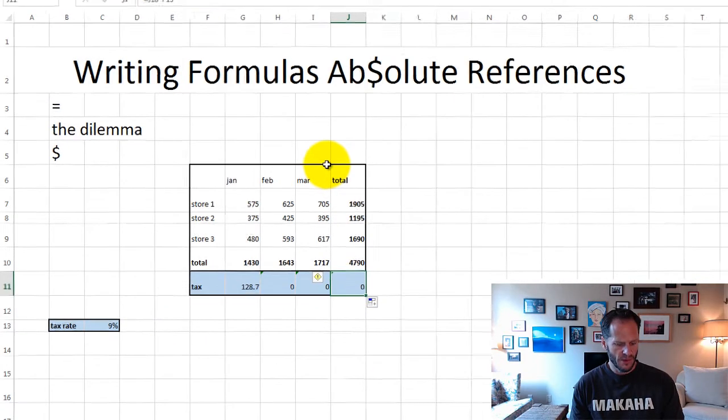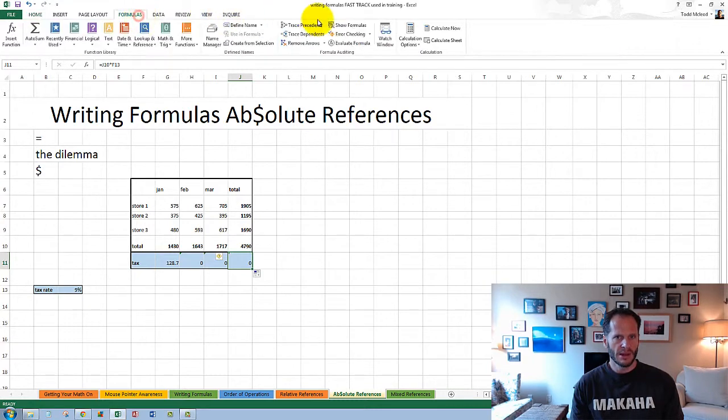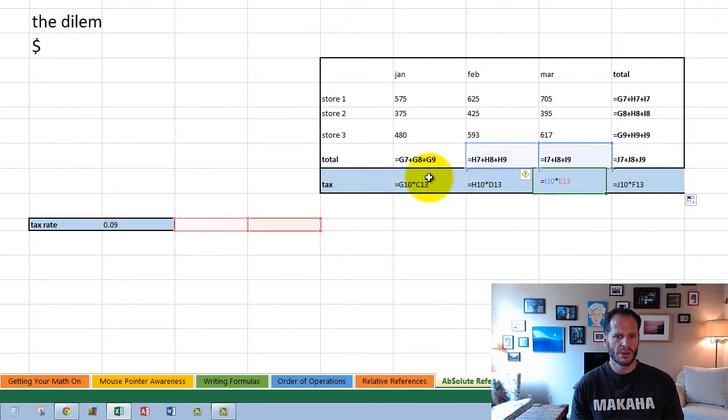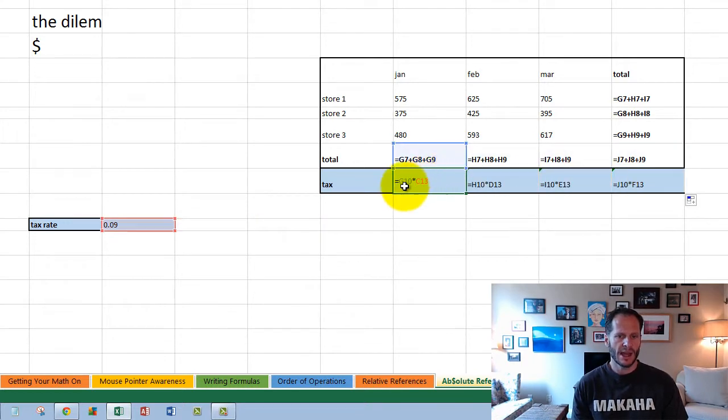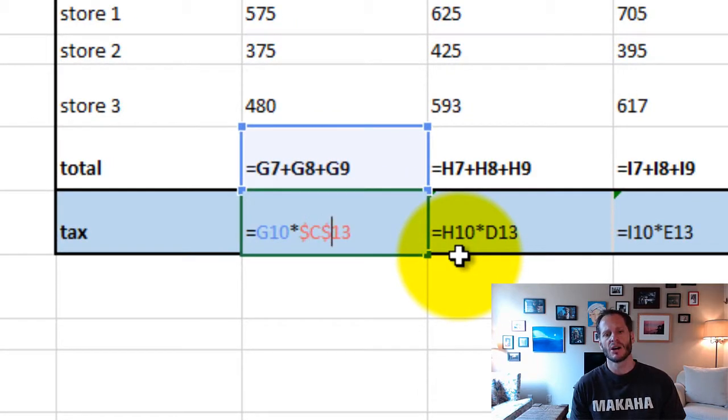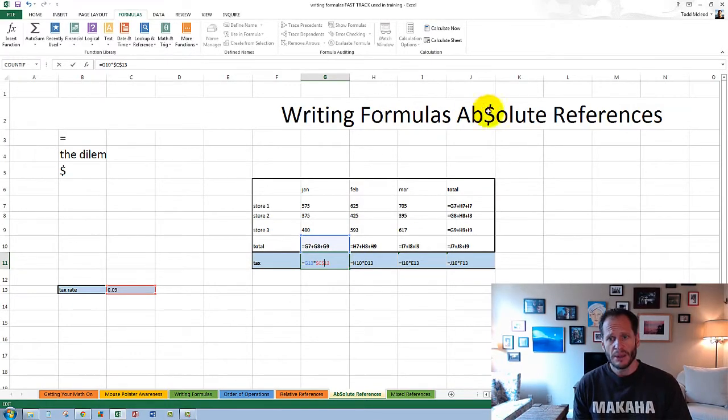If I go into formula auditing, formulas, show formulas, this becomes real clear as I just kind of arrow between the different formulas, what it's doing. So I need some way to keep that reference down there to C13, the tax rate. I need to keep that constant as I copy this formula over to the right. And the way I do that is I come in here and I put a $ sign in front of the column reference, and I put a $ sign in front of the row reference. And that's why I wrote absolute references with the $ sign right here.